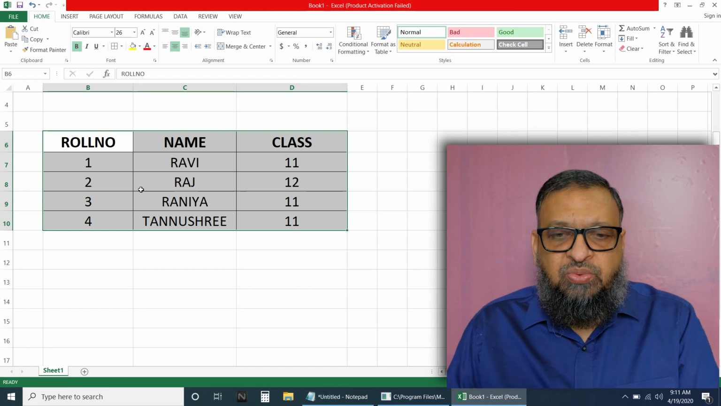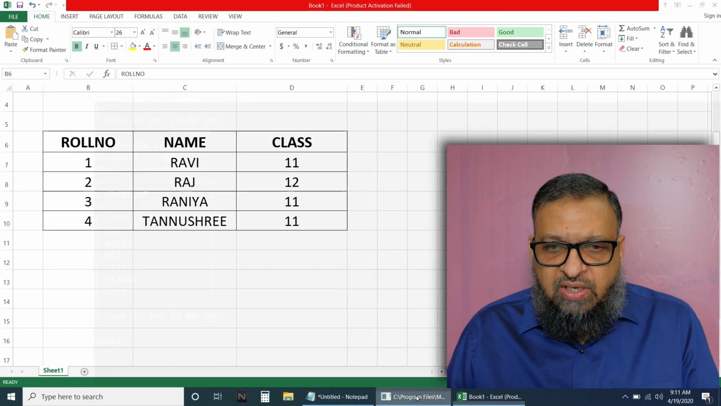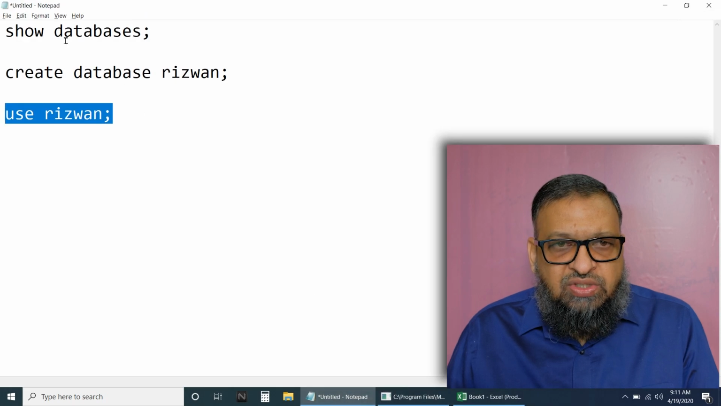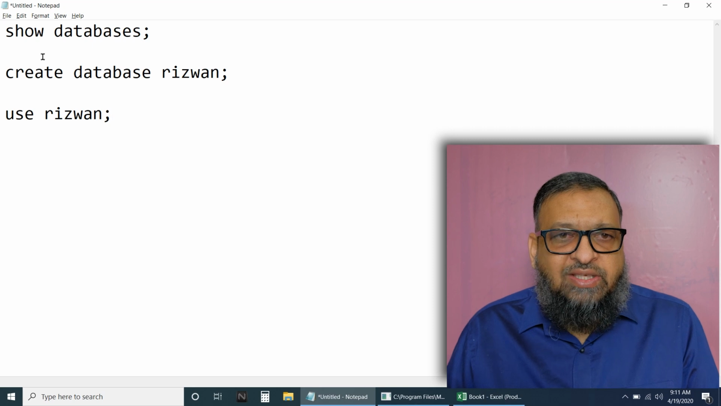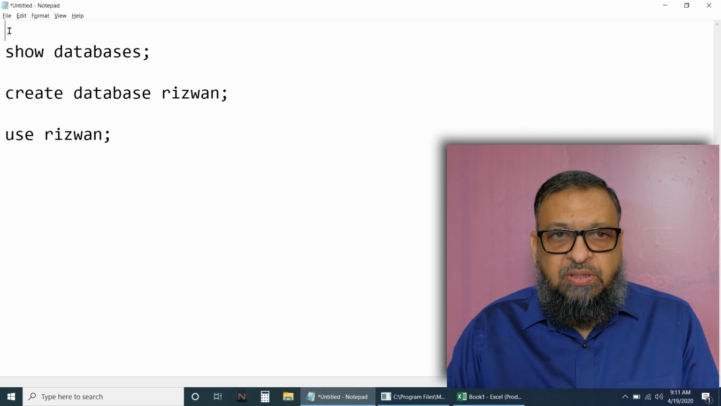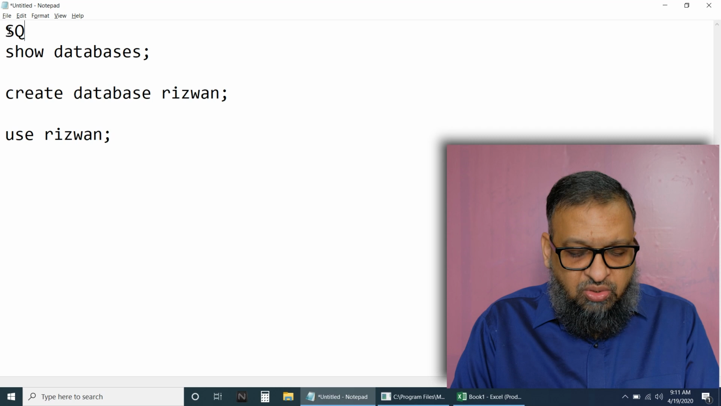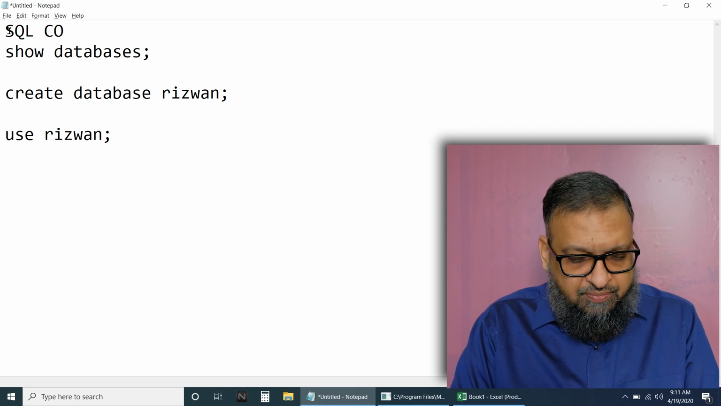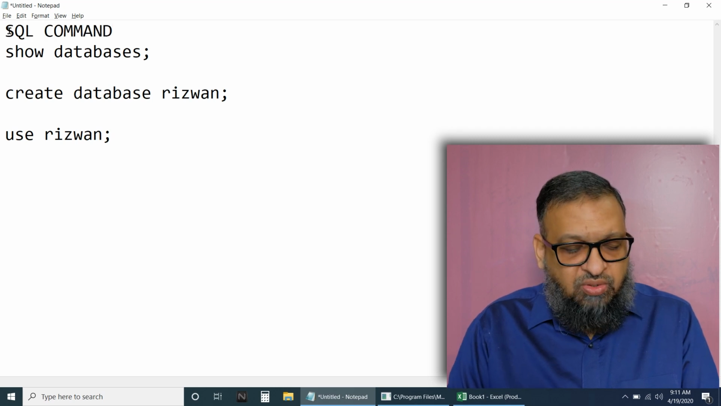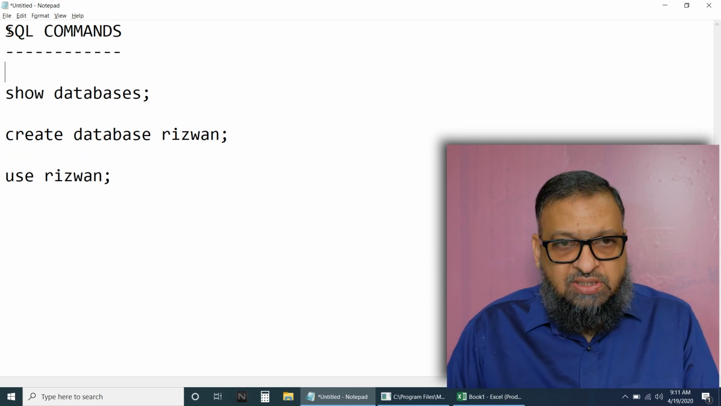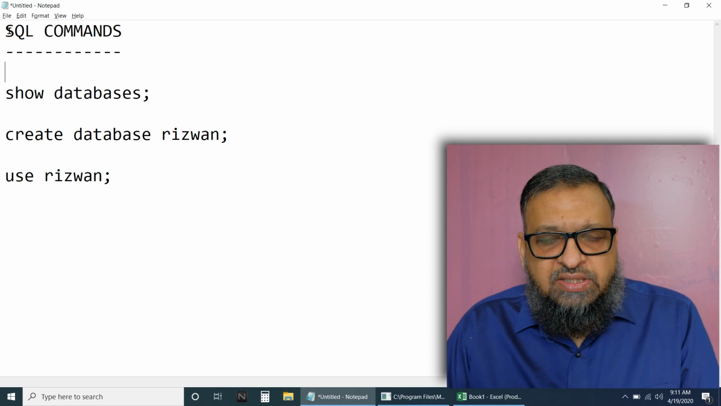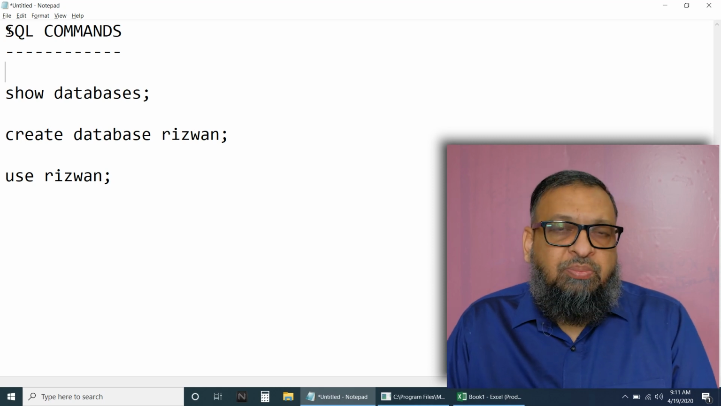How can we do that? Just now we have seen some commands: show databases, create database Rizwan, use. We call these SQL commands. What do we mean by SQL commands? Structured Query Language. I explained it in the previous video, but still I will tell you: it is a query language used to communicate with the database.